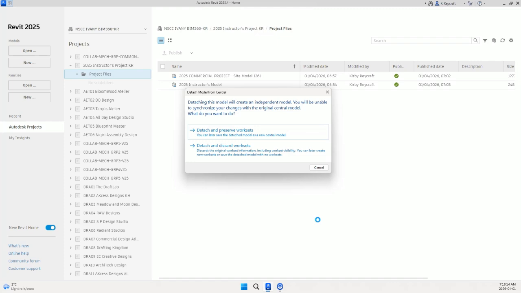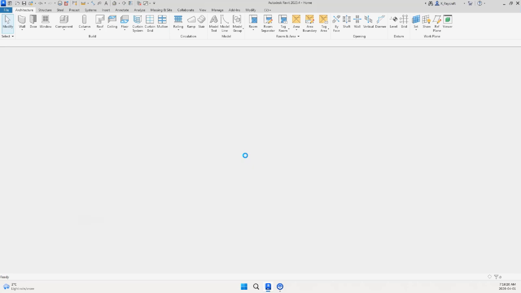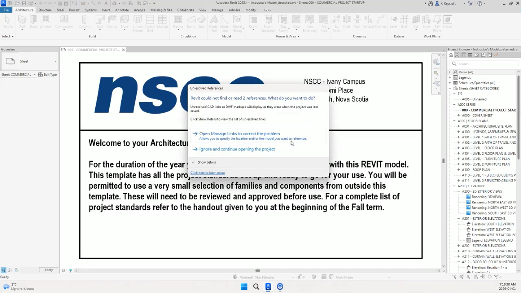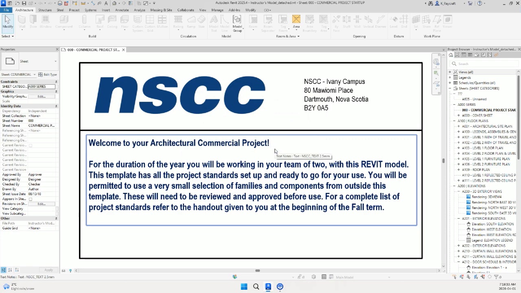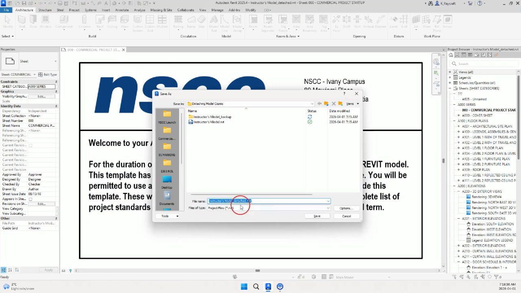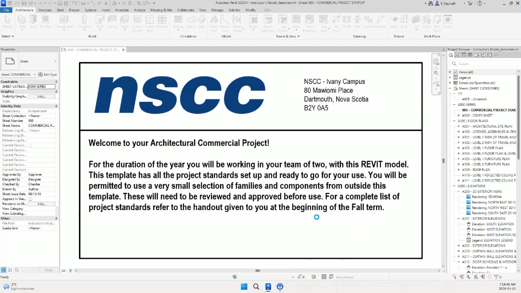We don't use work sets, so it's a non-entity here, so I'm going to just click detach and discard. And when this finally loads, then we can use the save command, and it will save the model but detach it from the online sharing. So when I do select save, you're going to see now it gives the name of the file, instructors model underscore detached. So you visually see by the file name that it is not the original shared model version.